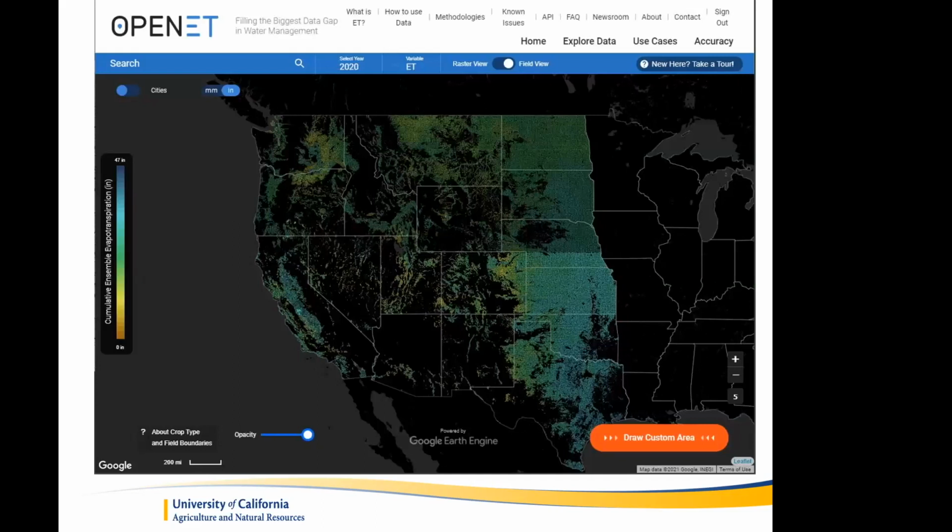So if you go to the website, this is what it looks like. It's only available for the Western US right now. IRRISAT is global, with the exception of the reference evapotranspiration in that IRRISAT. That's only for a few countries, I think the US and Australia. Otherwise, the IRRISAT NDVI is global, which is one of its big advantages. Here, this OpenET is only available in the Western US.